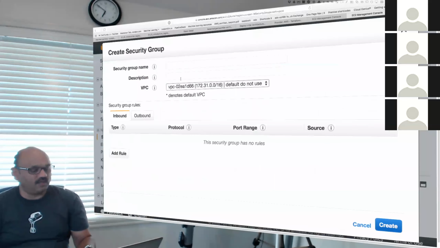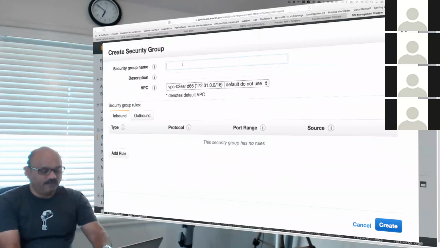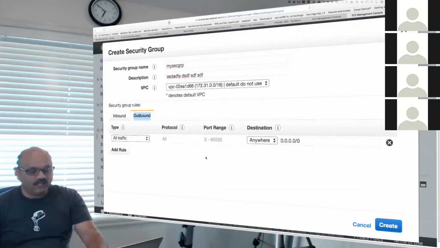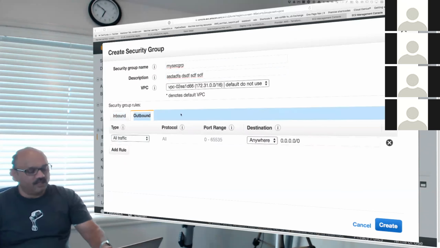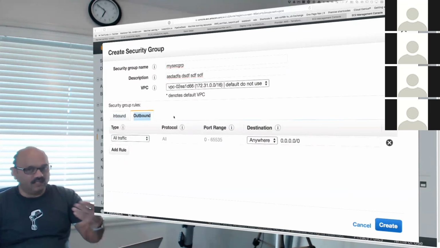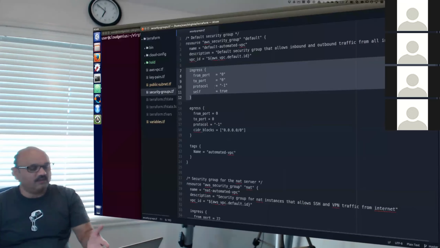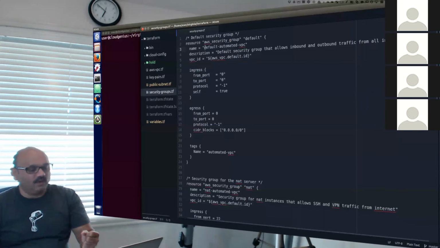when you create a security group by hand. You will call it my security group, and you will have a description here, and you will define some rules for inbound and some outbound, and then you create. And so whatever rules you define for inbound and outbound, these are ingress and egress. Ingress is inbound, egress is outbound. That's what is getting defined here. So you are looking at this name called default automated VPC, the description, that VPC ID, ingress rules, egress rules, and a tag name.